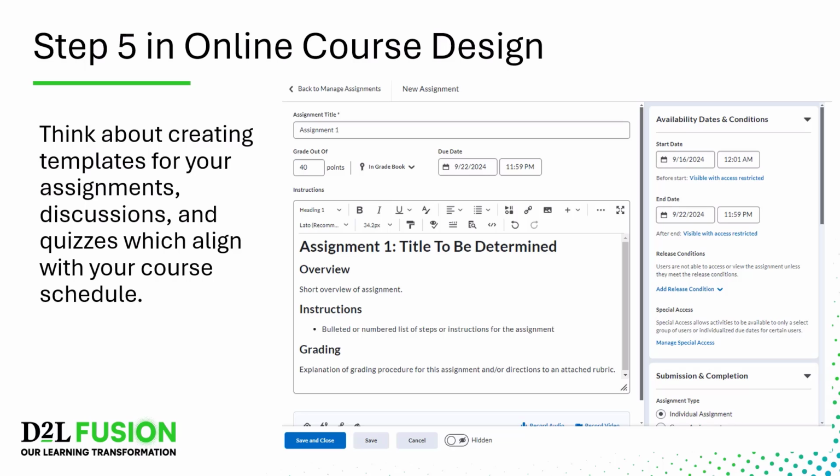Also think about accessibility when creating the instructions in D2L for activities, assignments, and assessments. Use heading 1 for the title and heading 2 for the overview, instructions, and grading sections. It is also recommended to bullet and number instructions or steps for ease of navigation. An explanation of the grading procedure and/or directions to an attached rubric is recommended in each individual assignment, even though you may have added it to your syllabus or another area of the course.